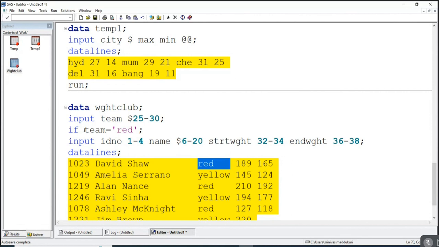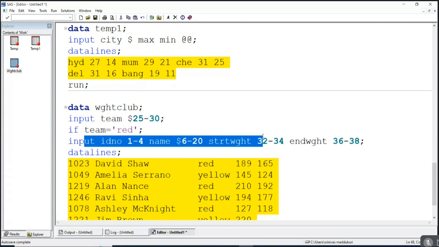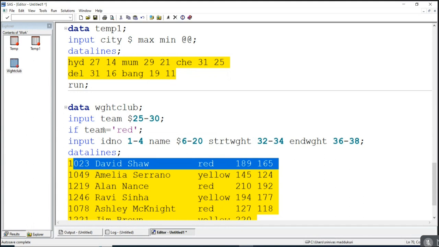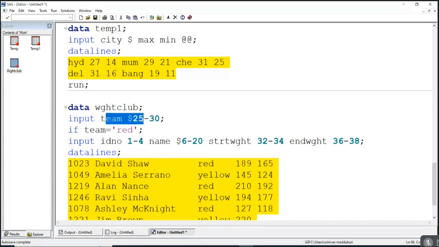But what is the condition I'm writing? Can you see? If team is equal to red, if this condition is true, then read the next input statement. If this condition is not true, it will not execute this statement. Now that means I should hold this record. First, we should execute the team statement, and I should hold further until the next input statement executes.